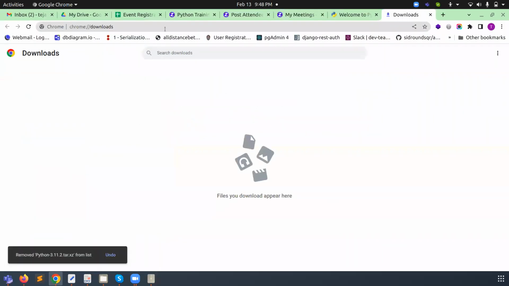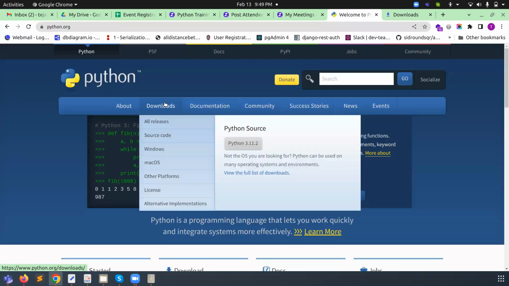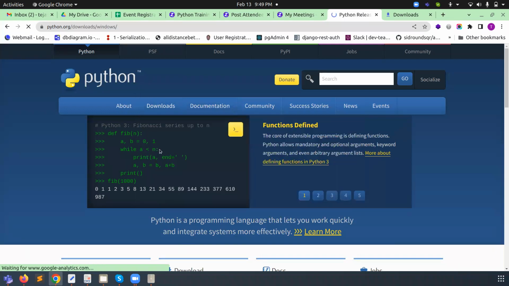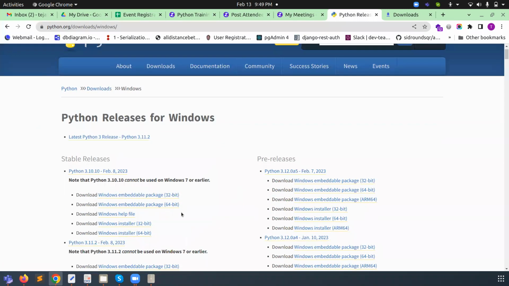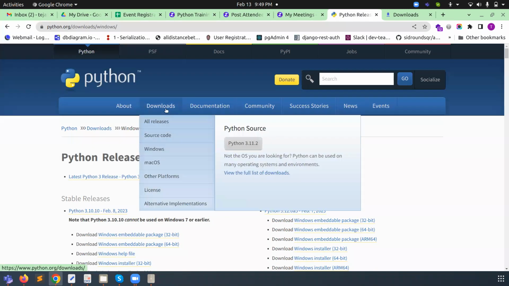They have made the changes now. One second. Python. Okay, so for this they have given the source for Windows. They should provide it, yes. From here you need to go. I am not using this one actually.